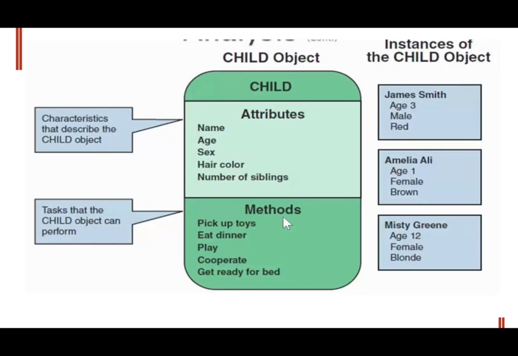So the characteristics that describe the child would be the attributes, how we can describe him as an object and differentiate this object from other objects. The tasks that the child object can perform for entertainment would be the methods. So you can see these things come from different other tables. The case here is not relation, but the object, whatever the object requires to be identified and perform the preset activities.